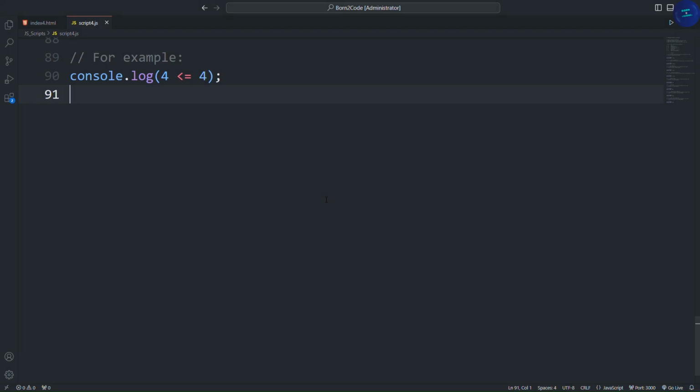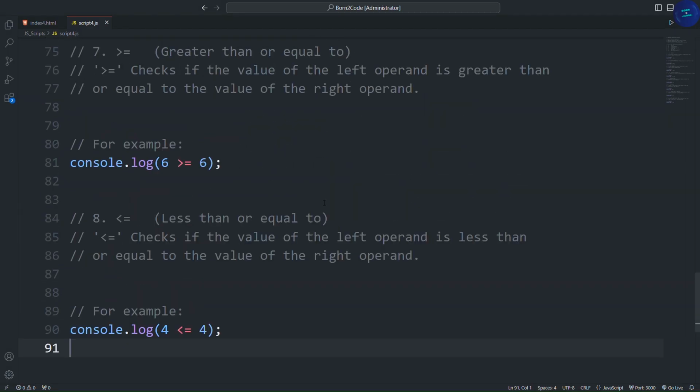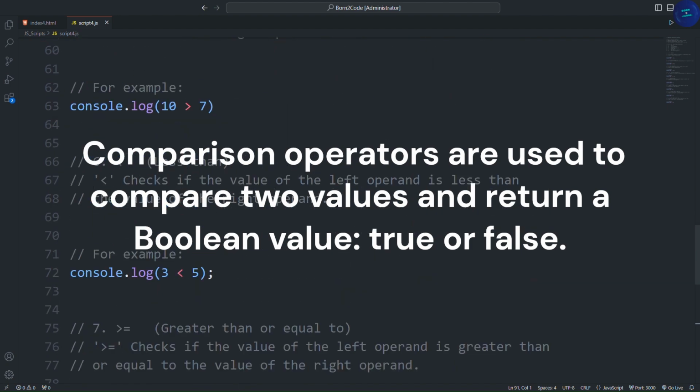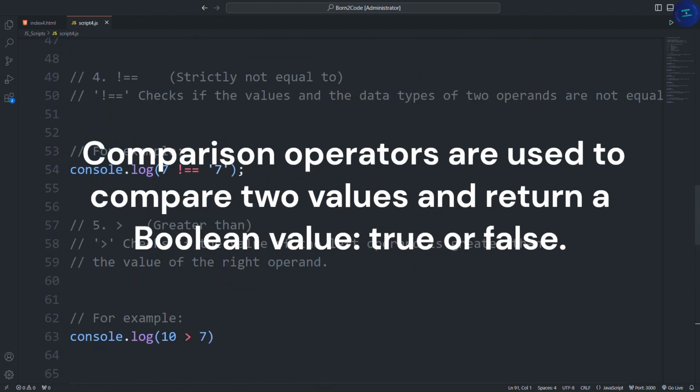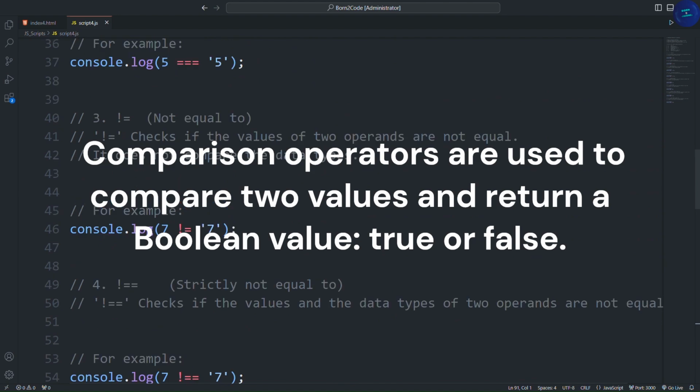And that's a wrap up on our tutorial on comparison operators in JavaScript. In summary, comparison operators are used to compare two values and return a Boolean value, true or false.